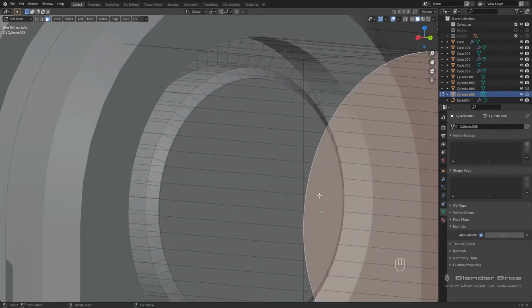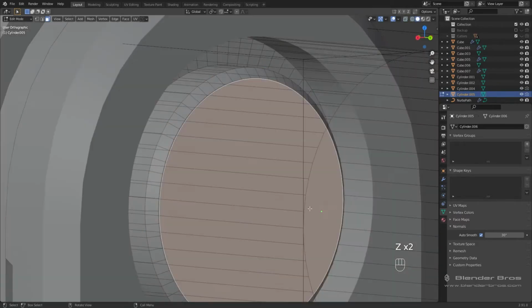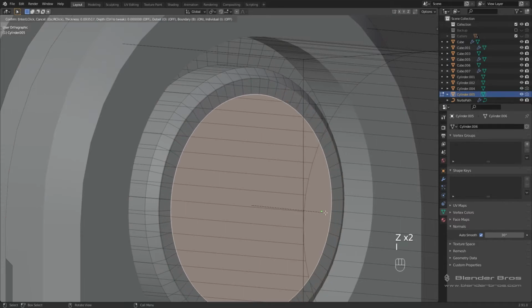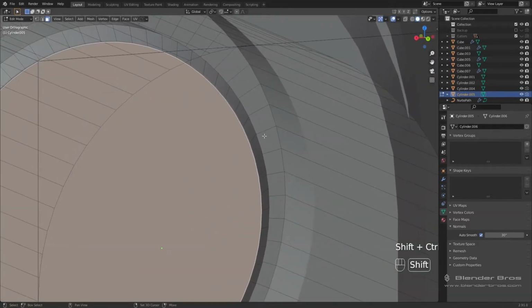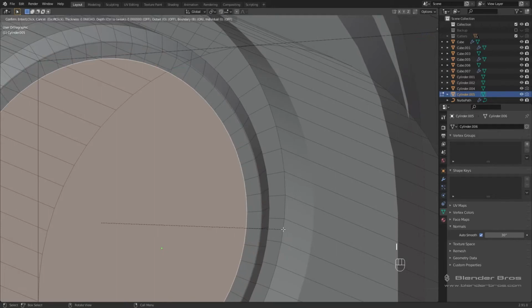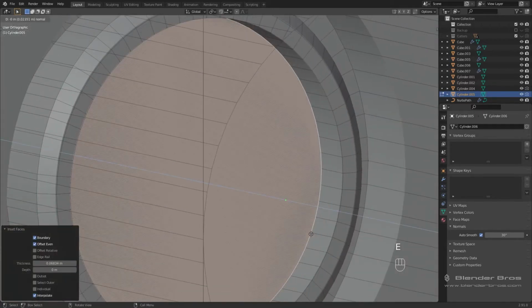Chamfer. Make sure we take that piece, inset. Or do we already have? No, it's just an optical illusion. We're going to inset. Extrude again.